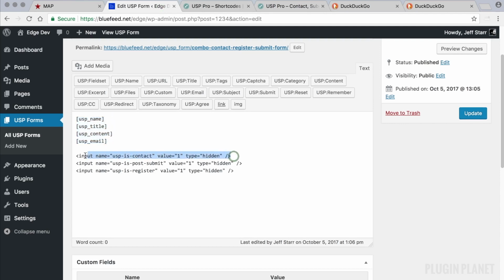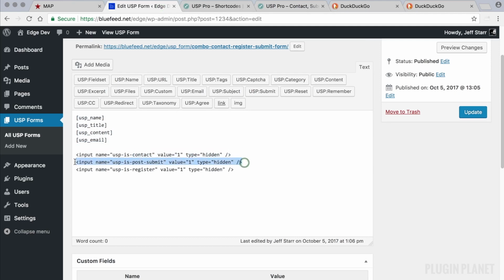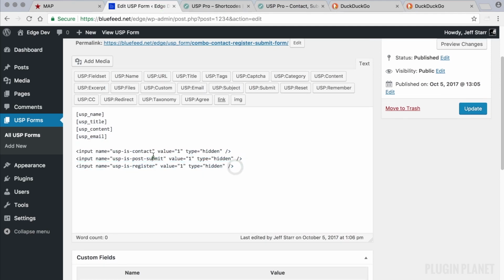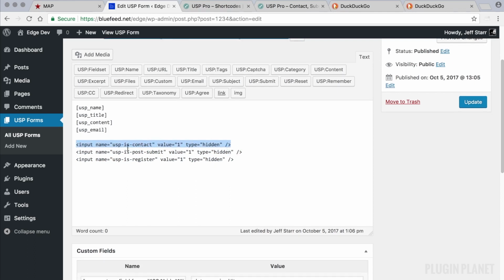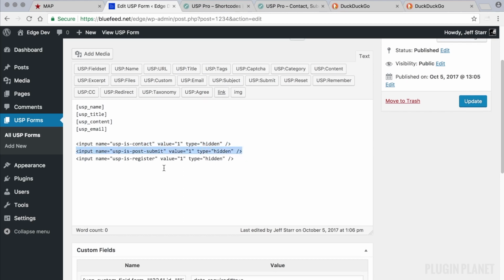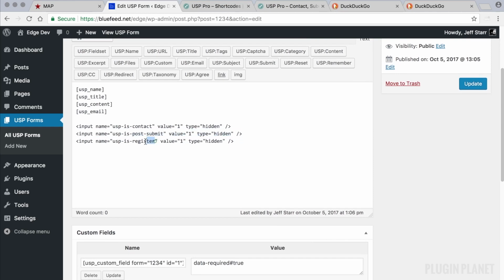And then here is the key to making a combo form, are these hidden fields here. And let's look at each one. This first one is a contact form. It says USP is contact. That is the value of this hidden field. So this field tells the plugin that this form is a contact form. And this next field has a value of USP is post submit, which tells USP that this form also is a post submit form, and it also has a field here with a value of USP is register. So the form also will be treated as a user registration form.